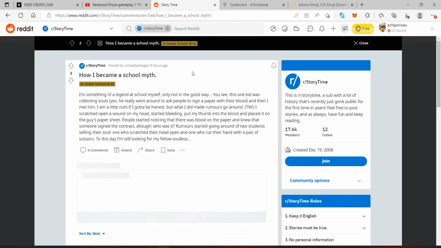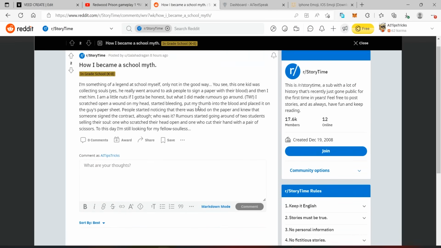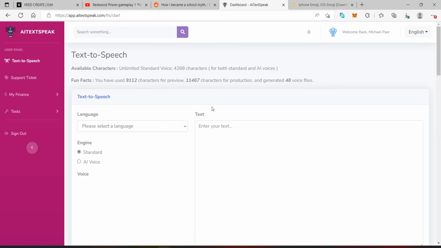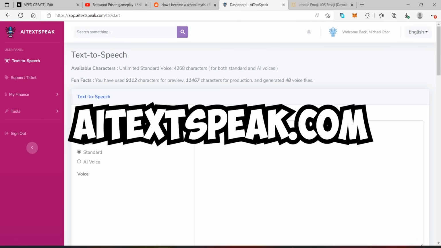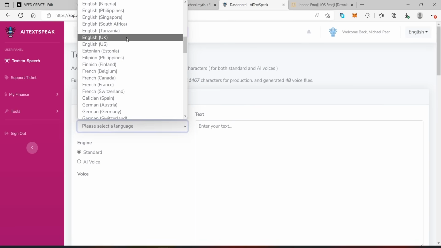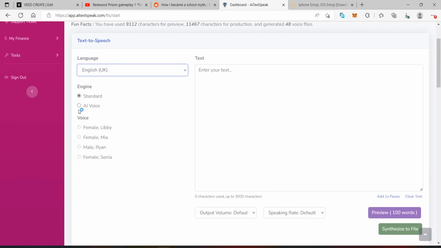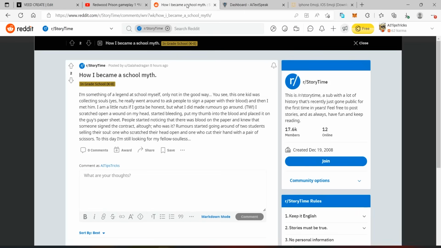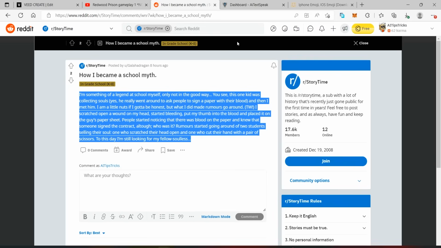Okay. Now we're gonna want the voice. The text-to-speech software that I use is aitextspeak.com. Okay, select text-to-speech up here. A language, I use English UK or English US. Okay, right now I'm going to use UK. Select AI voice, and I'm going to use Mel Ryan. That's what I use for most of my tutorials. Go back to Reddit and copy and paste the Reddit in here.